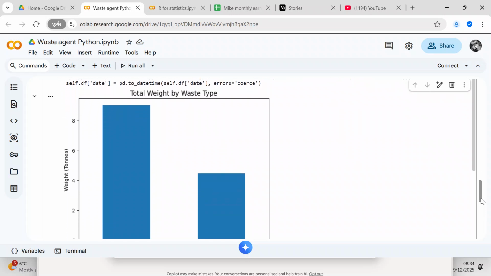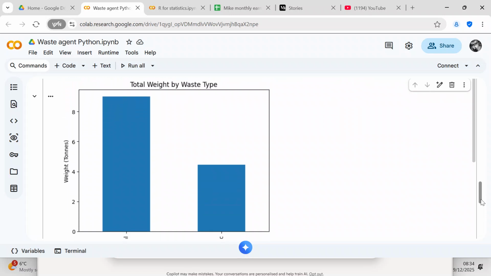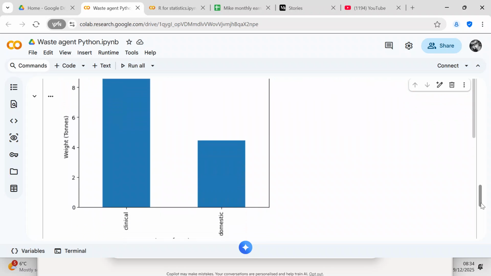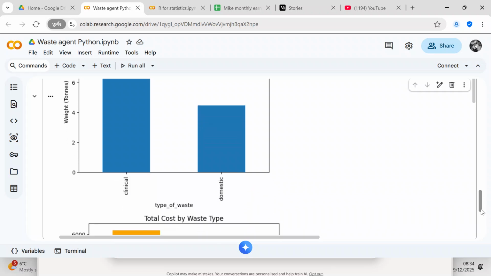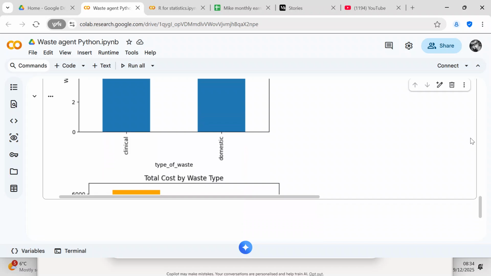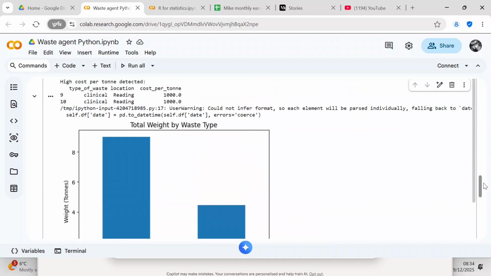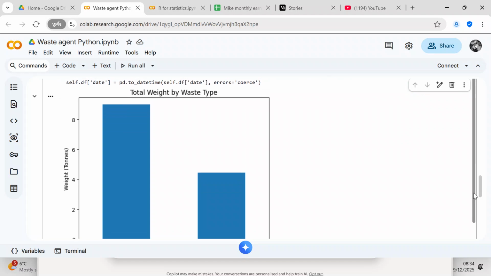Okay, so now what we've got is total waste by waste type. We've created a bar chart. And in this total waste by waste type, you can see that there is almost twice as much clinical waste as there is domestic waste. So now, just bring this down.